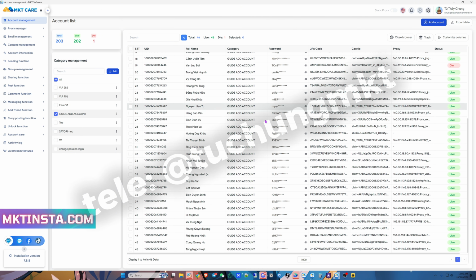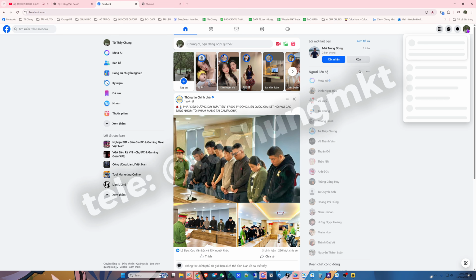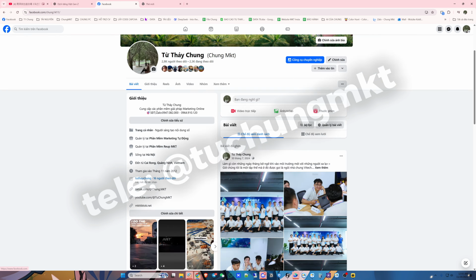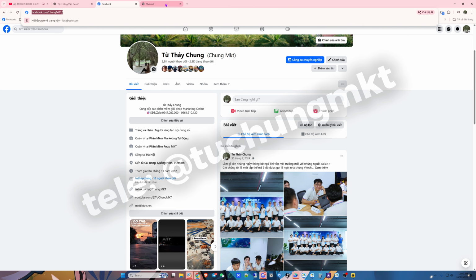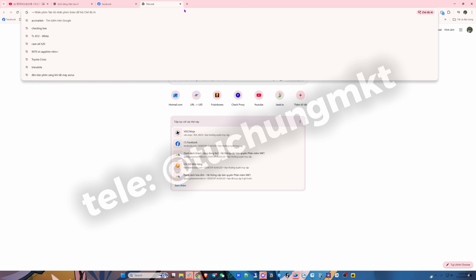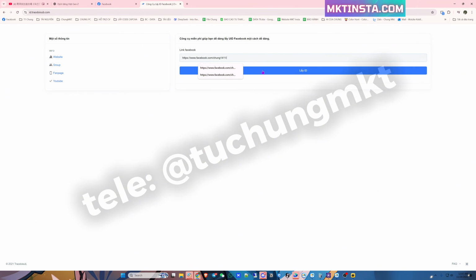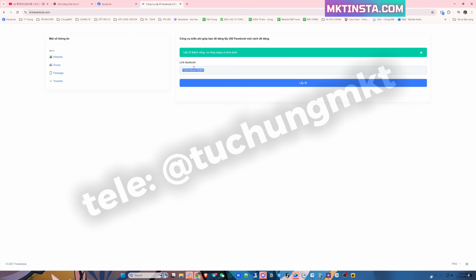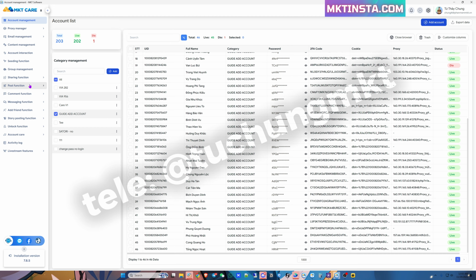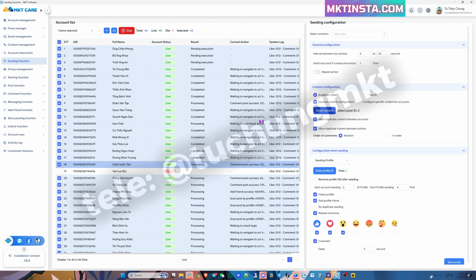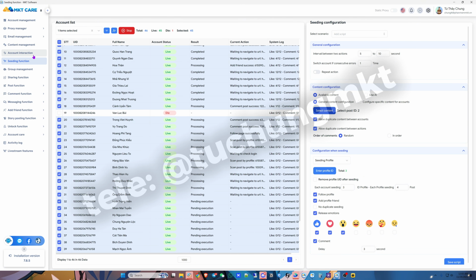These below are the sub-accounts, and you can use the seeding profile feature to interact with any target profile you need. The first step is to get the UID of the target account. You can visit the profile page, copy the URL, and convert it to a UID using the id.trayodoysub website. After that, just paste the UID into the software. Now, I'll go back to the seeding function section, and as you can see, it's already running.